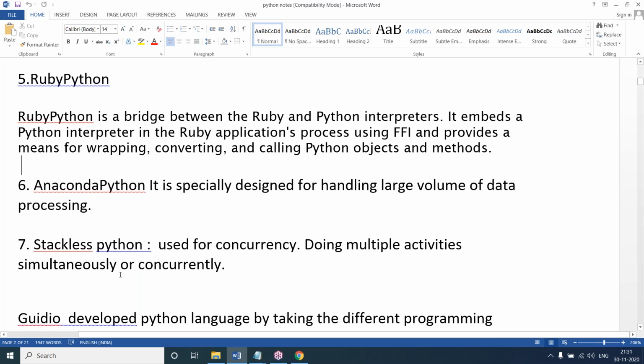This is used in data science, by those working as data analysts or data scientists. They take a large volume of data of their company, analyze the data, and generate reports. So for this process, it is used to handle large volume data processing. Those working in data science, as data analysts or data scientists, will install this software. Anaconda Python is used.